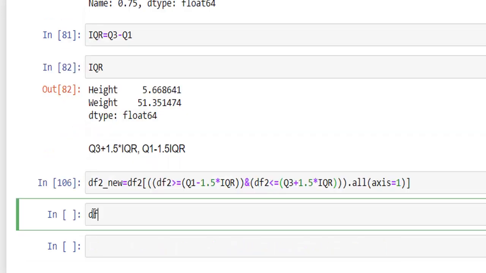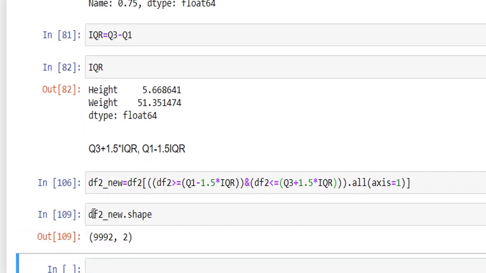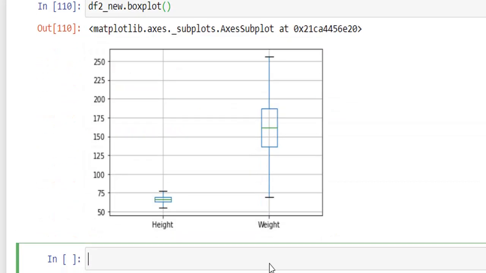Now let me check the shape of the new data frame. So df2 underscore new dot shape. You can find that initially the shape of the original data frame was 10,000 comma 2, so 8 rows have been deleted in this new data frame, right? The 8 rows which had the outliers have been removed. In case you want to check whether any outliers are present in this data frame, you can make use of the box plot. So df2 underscore new dot boxplot. If you check the box plot, you can find the outliers have been removed.